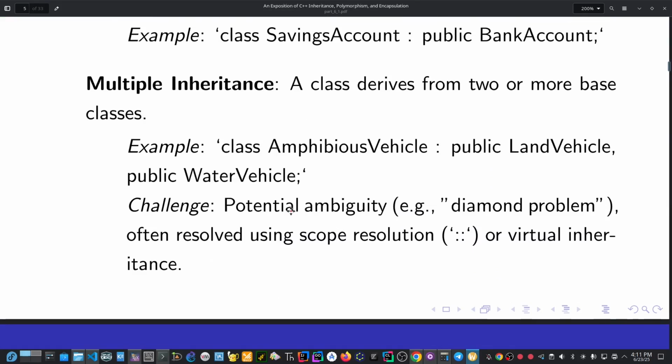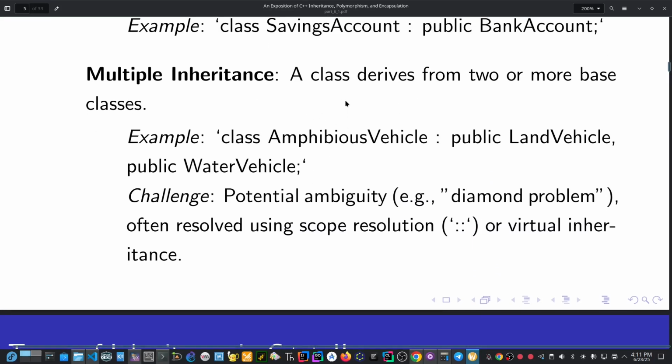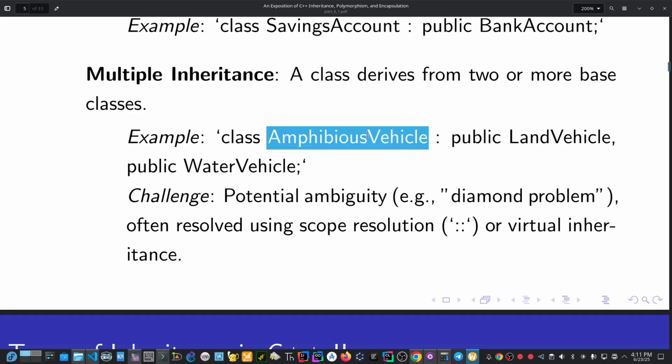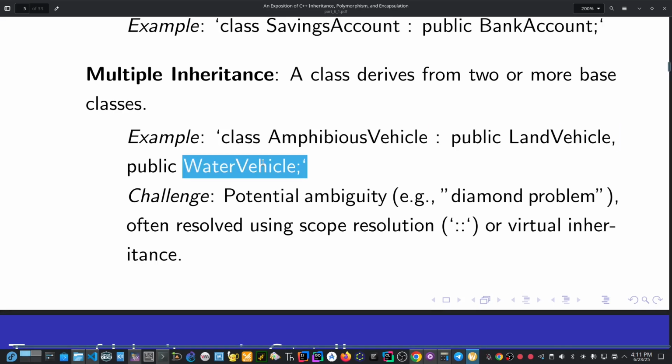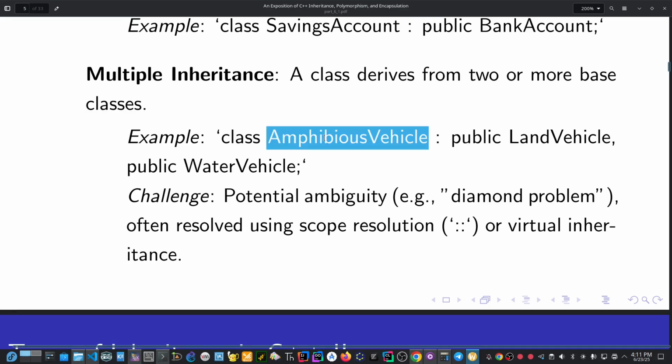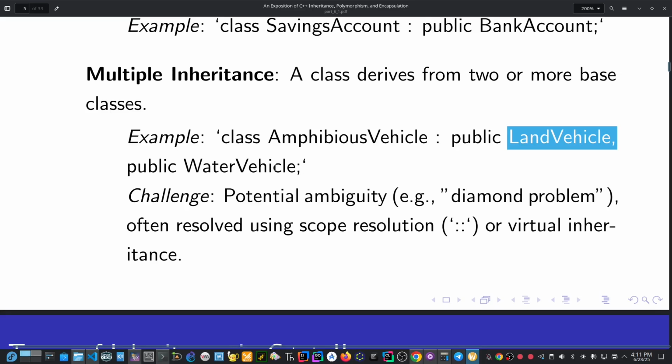We also have hierarchical inheritance. A multiple inheritance derives from two or more base classes. Class AmphibiousVehicle, public LandVehicle, where AmphibiousVehicle is the name of this derived class. It is derived from LandVehicle, and WaterVehicle. It is also deriving from this. So we have two base classes, and this one is the derived class.